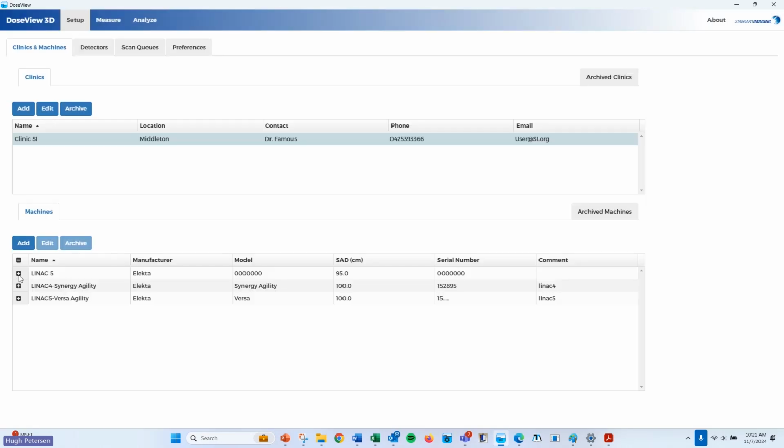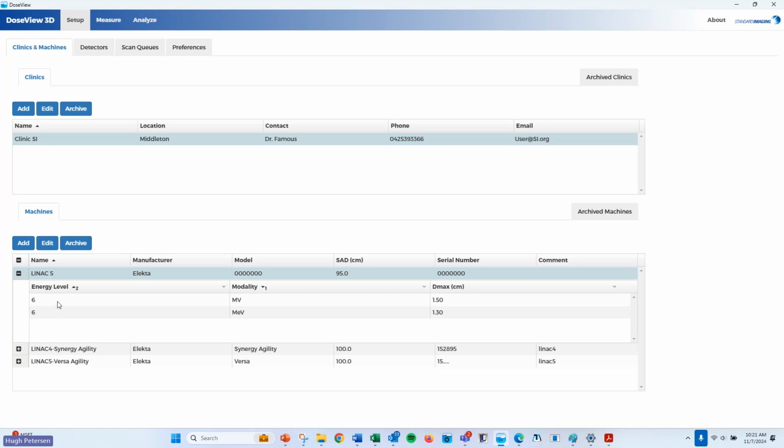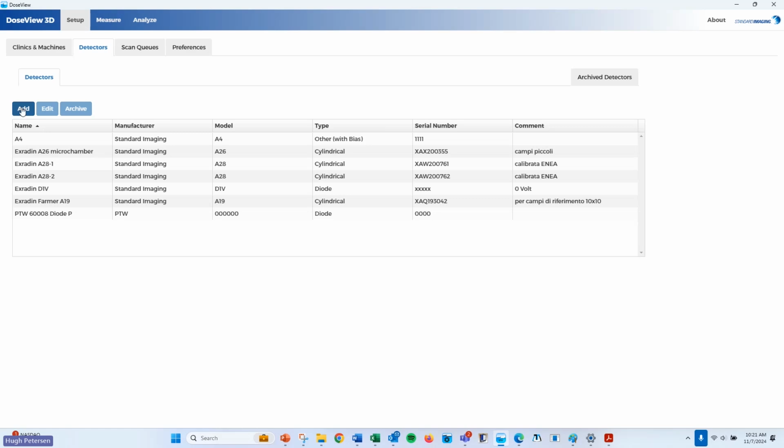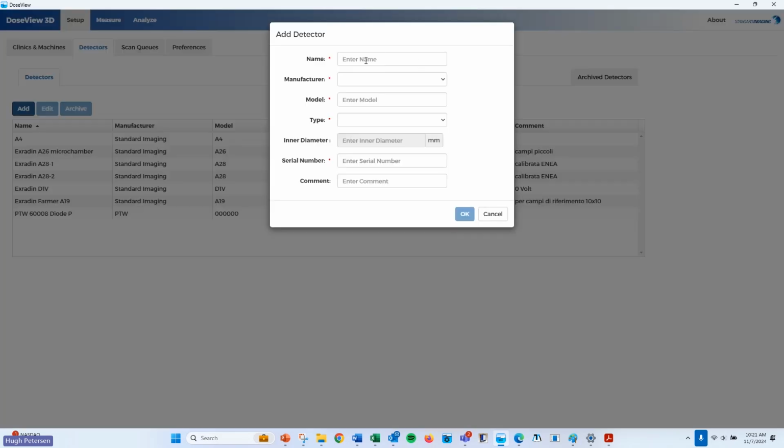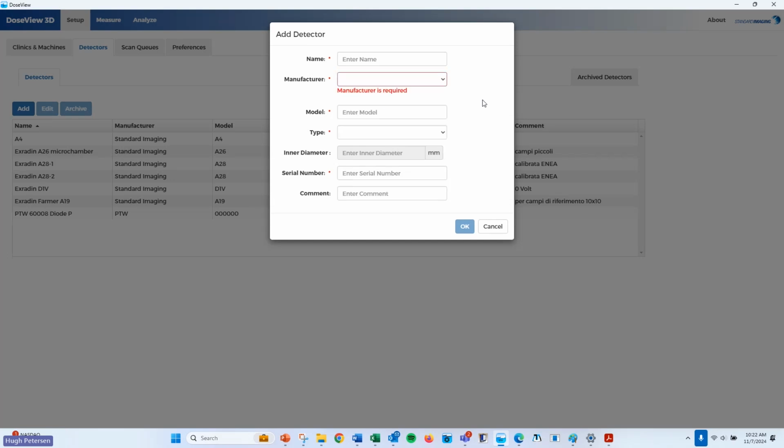For example, if I jump into my LINAC 5, I can see I've got 2 registered energies: 6 MV and 6 MeV. So that's what I'm looking at for that specific LINAC. Detectors, same thing. I can add my specific detectors, the name of the detector, who the manufacturer is. We tend to be vendor neutral here, so we don't make it easy to use other manufacturers' ion chambers, even though Standard Imaging X-ray chambers have much better life, and we prefer those, but we'll use anybody's.